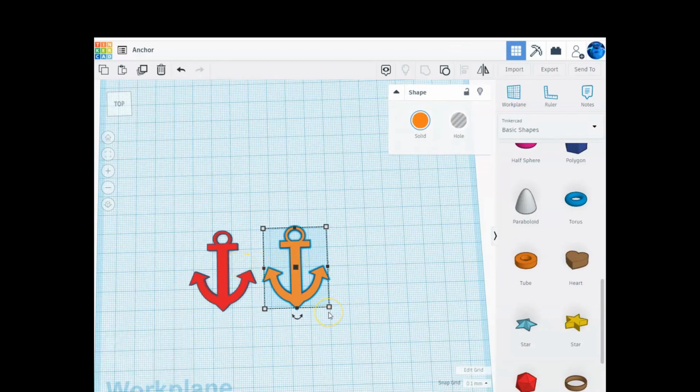I think they're kind of cool looking. Get you used to moving stuff around, rotating, and just kind of grouping everything to make something out of some basic shapes. So that's what I got for you. Hopefully you learned something. Good luck.